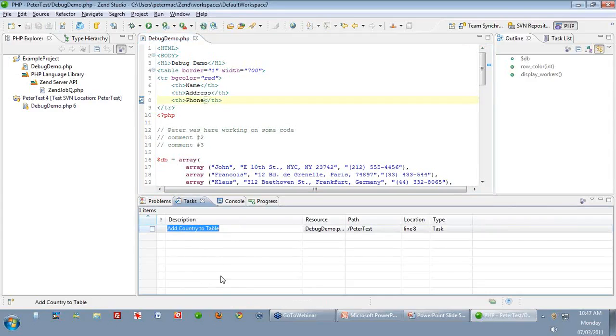of code. I can see my country description here, add country to table, and I can see all the details for that task. Now again, if I want to say that the task is done, I just do a check mark and the task is complete, but we'll say that it's not done yet. If you have a list of tasks that you want done to a code file or a project, you can list them here, and again, those tasks are local to yourself.